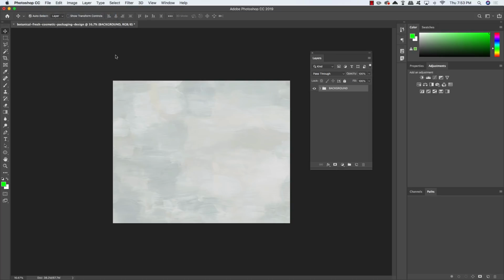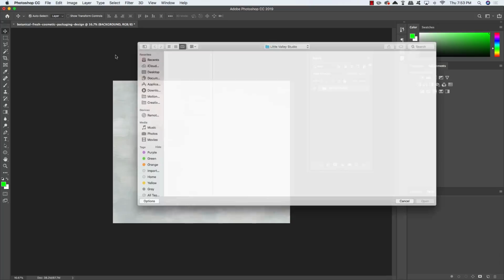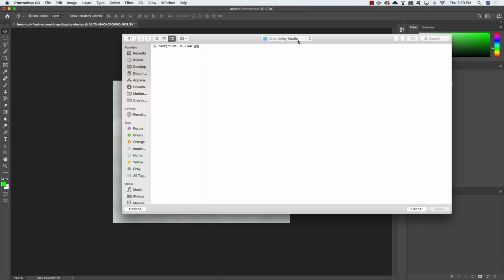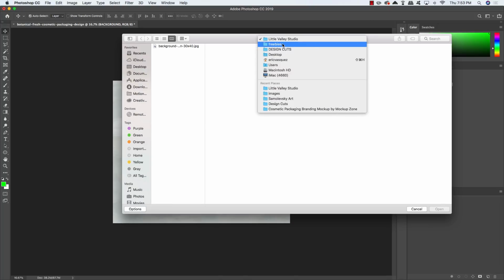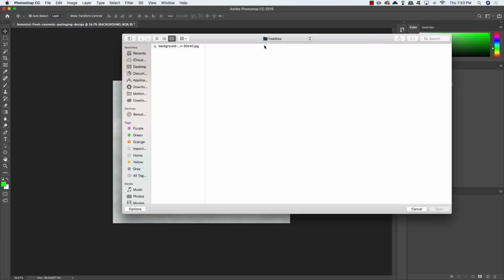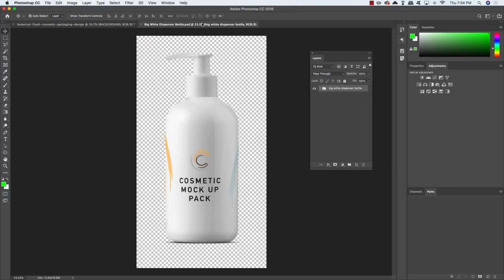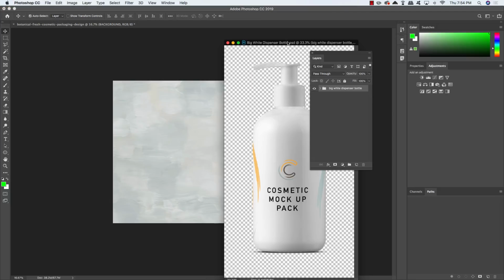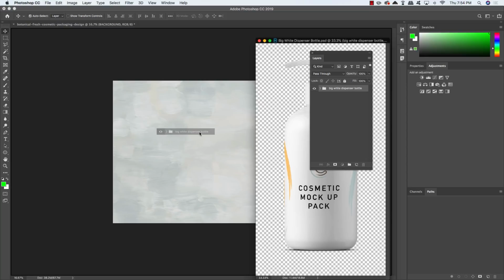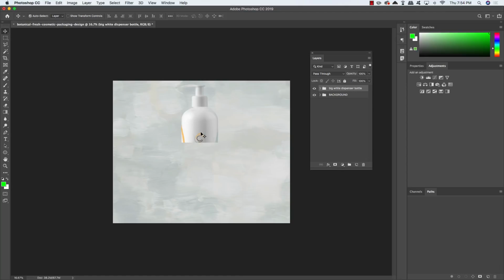And now what we're going to do is to begin bringing in some of our cosmetic packaging. So we're going to go back a little bit to the Freebies folder for the tutorial. And this time let's go into the Cosmetic Packaging Branding Mockups. And we'll start off by selecting the big white dispenser bottle PSD and choosing Open. Now once we've opened this up, I'm just going to move the tab over here to the right, grab this whole group folder and drop it into my main document.